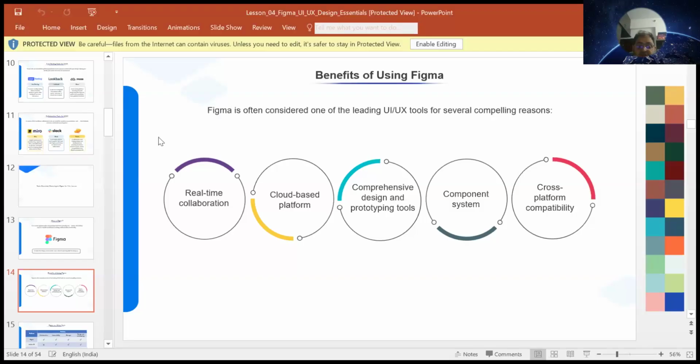Right side. So component is very important, one of the key features in Figma. So what we'll do is we'll make a master component. Okay. So a master component you can think of as a parent component, as said by Sahil.